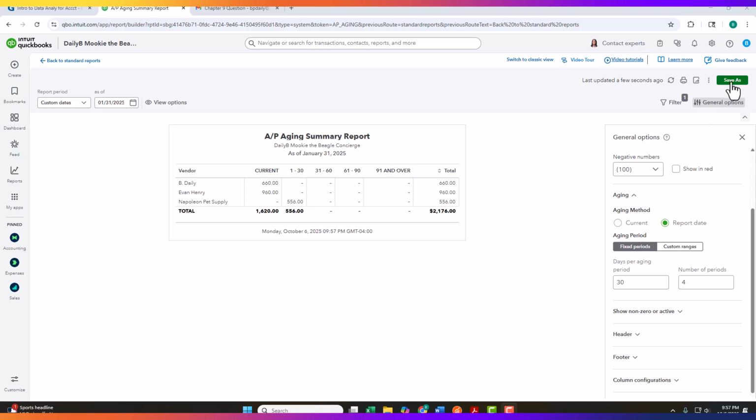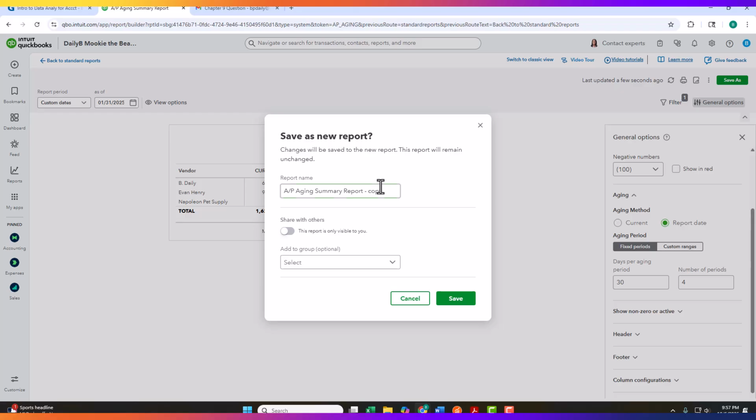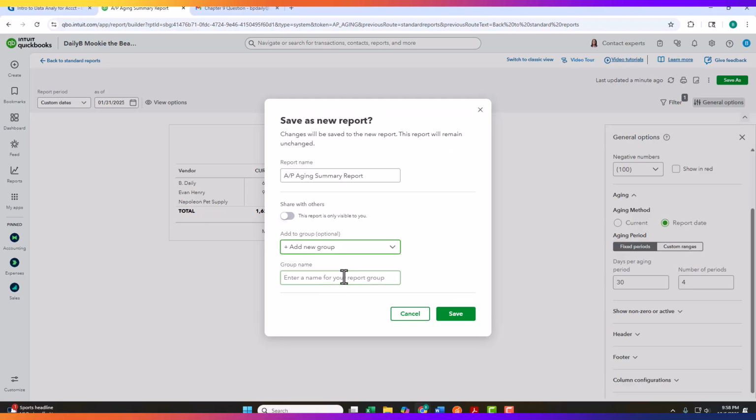So I'm going to click on the Save As button, and we're going to get rid of the extra words at the end of the name of the report. And then we are going to save this to a new group. We are going to save it to a group called Vendor Reports. So we're going to click on that drop down, add new group, and then type in vendor reports. And then I'll click the save button.